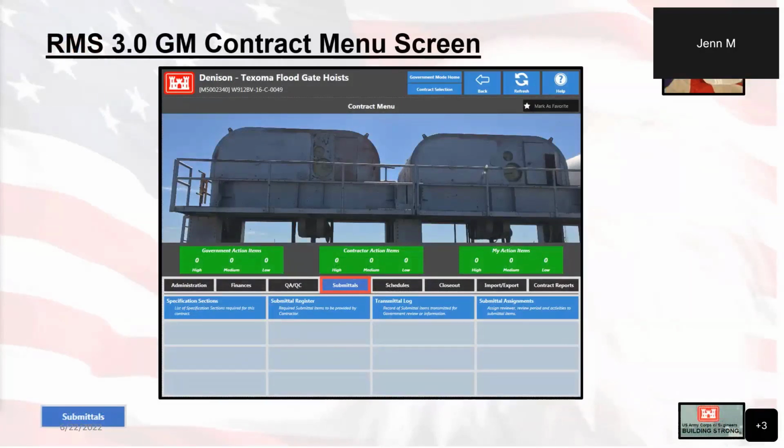So going into Submittals here. Once you open the contract, you will click on the Submittals tab, and this will present you with the options for our 4 modules within Submittals. The first 2 modules, specification sections and submittal register, need to be set up prior to being able to work within the transmittal log module. Once they have been set up, you will be able to focus your attention on the module where all the magic happens.